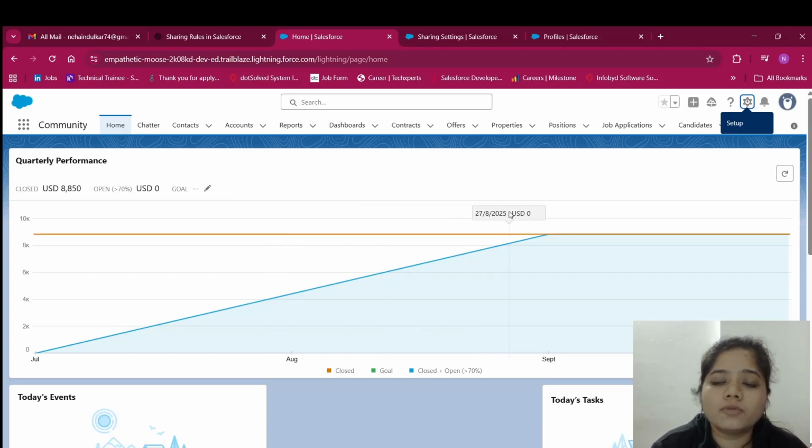Hello everyone. Now we will learn what is OWD and how we can give access to other users by using OWD. OWD is used to give access to the users for records which they do not own. That means if a user does not own any object but needs read access, we can provide read access to him by using OWD.